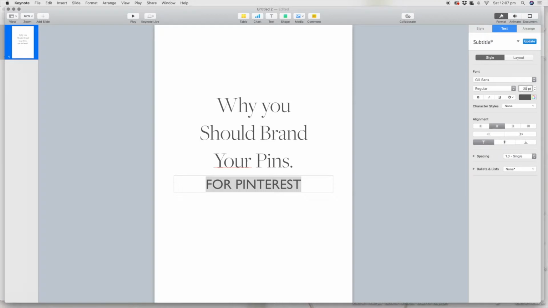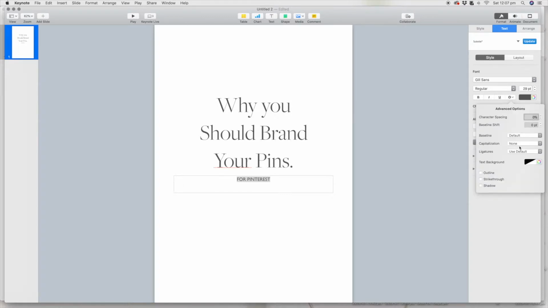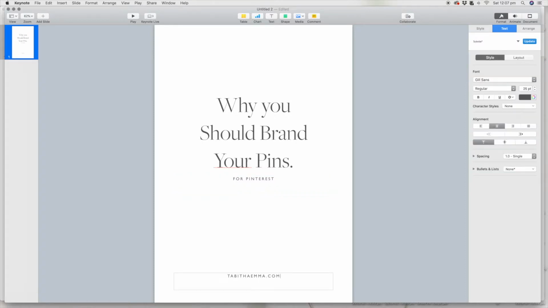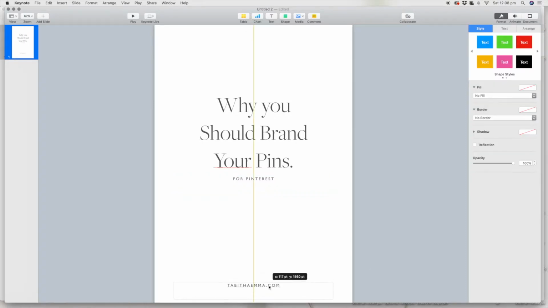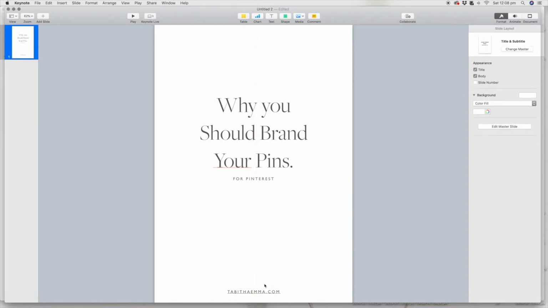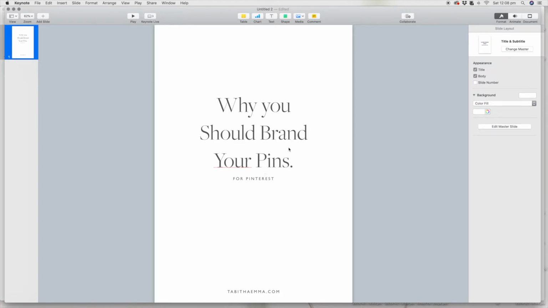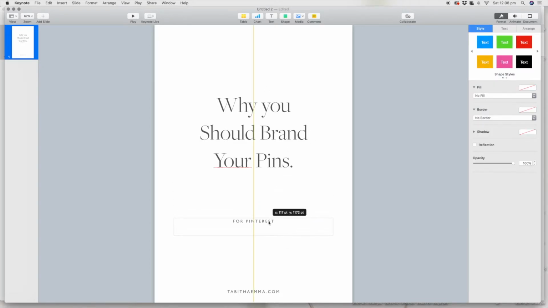And then a little tip, if you want to make your text more spaced out, all you have to do is click on the little gear icon and then you'll see it says character spacing and the little percentage, and you just increase that to increase the spacing. So you can really make a nice typography layout. Now if you put your website down the bottom, it may try to make it a link, so just right click and remove so that it won't be a link anymore.